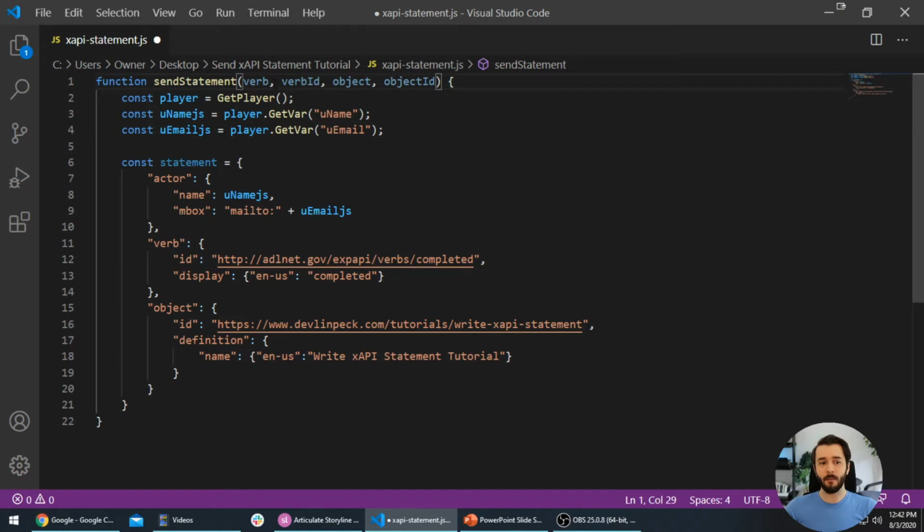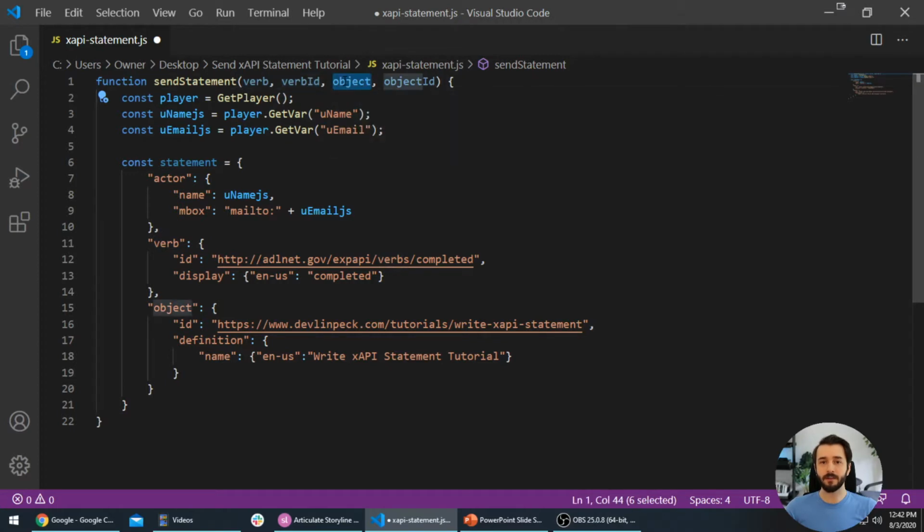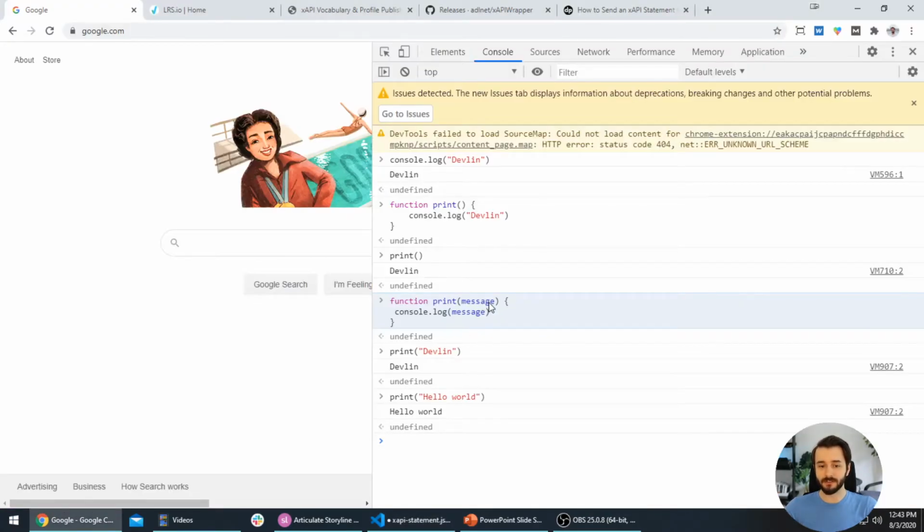So just add a comma between each word, and these are called parameters. They're called parameters when you add them here, and when you actually pass a value, when you execute the code, it's called an argument. So let me show you over here. This message keyword right here is a parameter, and when I say print Devlin, Devlin is the argument that we're passing to it.